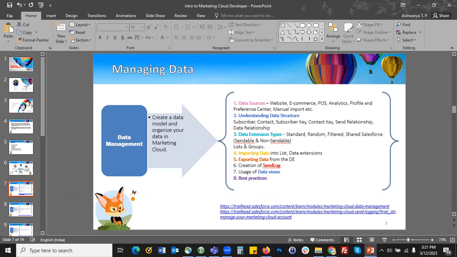So first you should understand what data it is and what are the data that you are going to use in your account or in your brand. And it can be customer profile data, purchase data, order details, anything related to marketing.